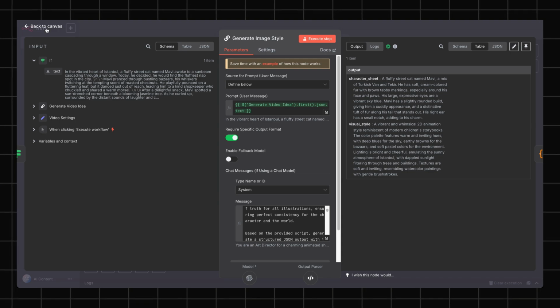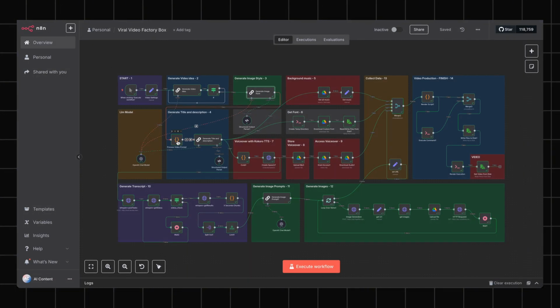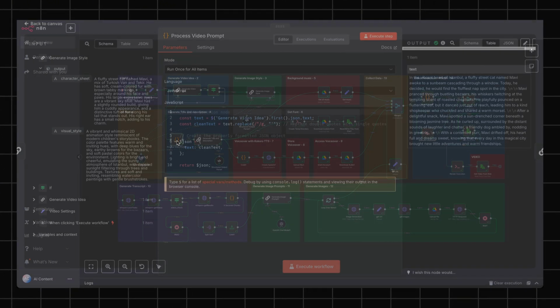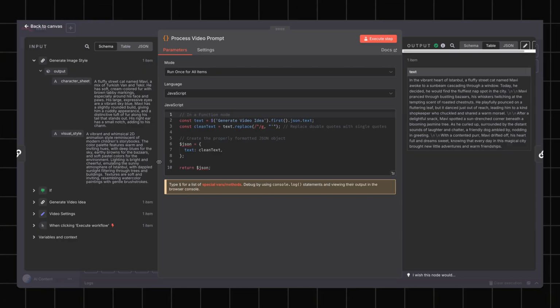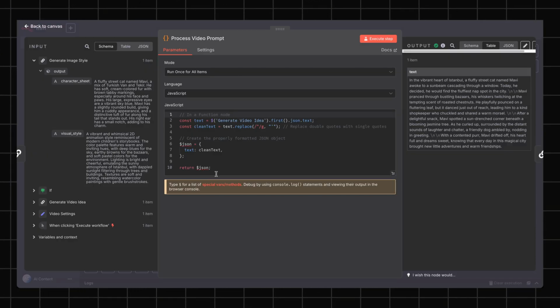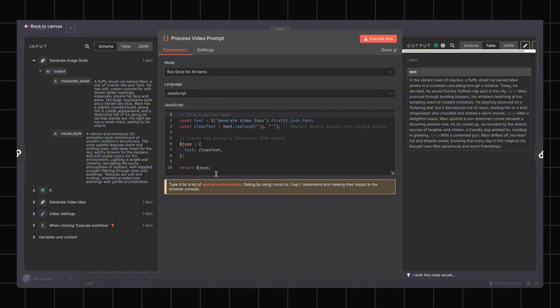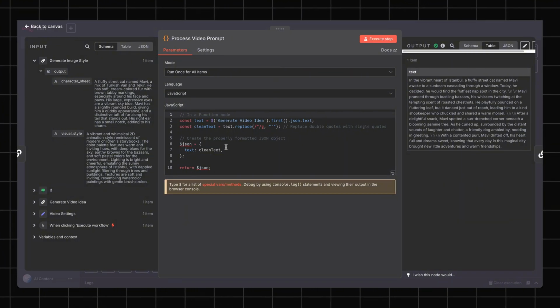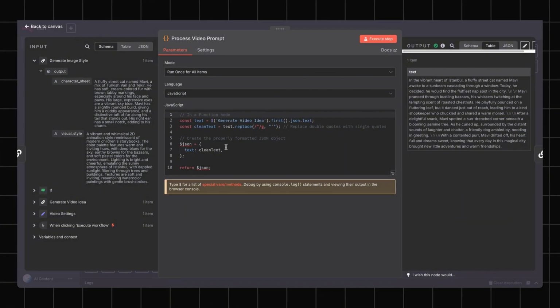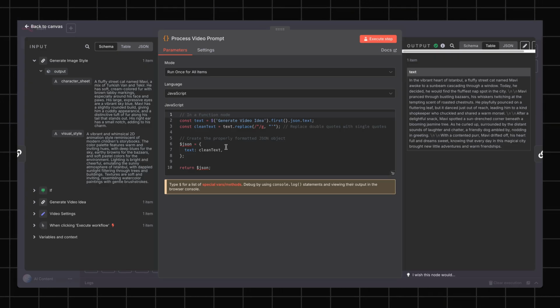The output, as you can see, is a clean data object that describes our main character and the overall visual theme, like a vibrant, hand-drawn 2D animation style, with a warm and inviting color palette. The workflow then arrives at the process video prompt code node. This is a small helper node that does an important cleaning task.